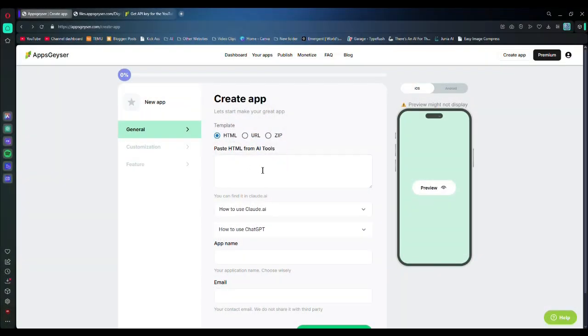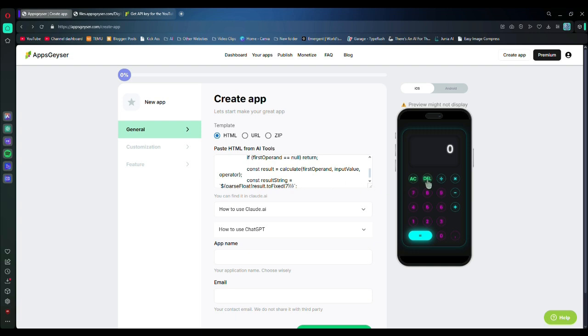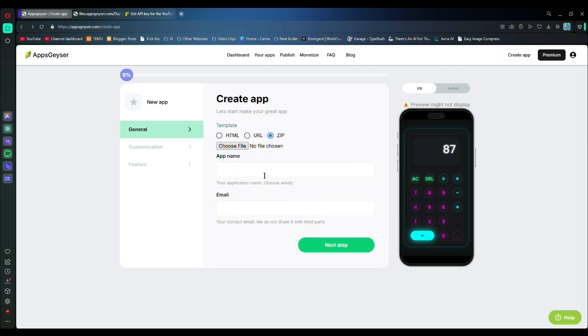Now let me tell you about the other two options. First is HTML. For this, you just have to paste your app's full code here and then follow the same steps we did when making the blog APK. In zip, what you have to do is compress your app into a .zip file, then upload it here and again follow the same steps to create the APK.